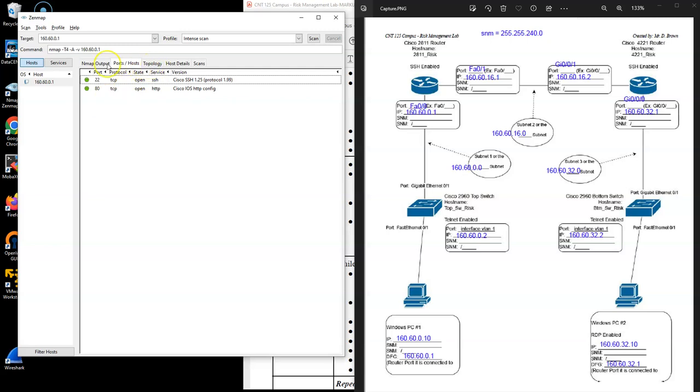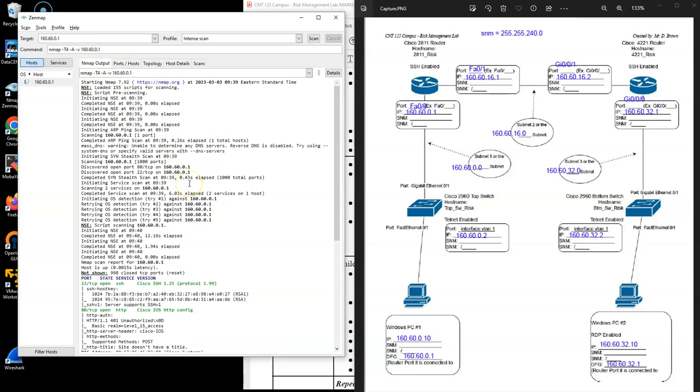So this allows me to start seeing on this device what might be there that is either useful for us or potentially a security risk for our network. That's what this allows us to do. That's what NMAP allows us to do.